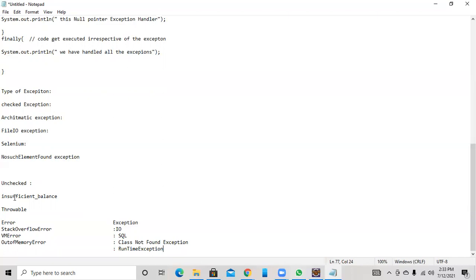Clear? Checked and unchecked exception. Nothing, very simple. Checked means the exceptions will be verified at compile time. The unchecked means the exceptions are not checked at compile time, or called an unchecked exception. That's all.